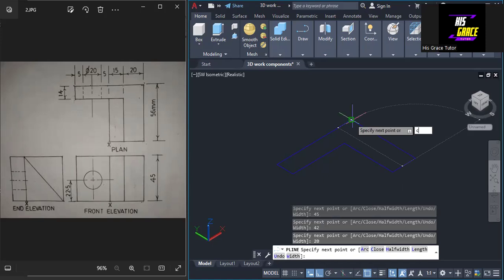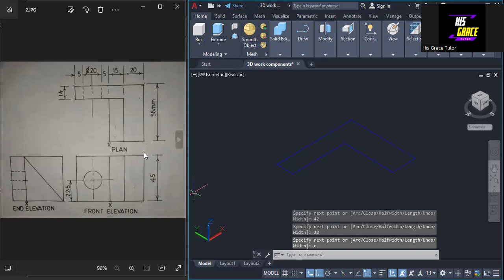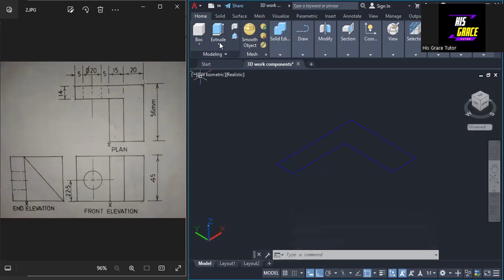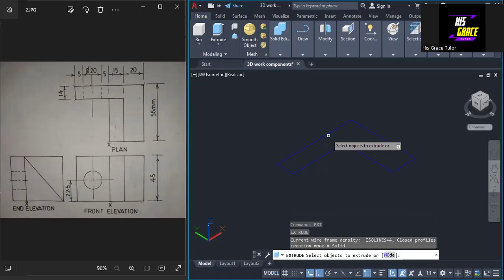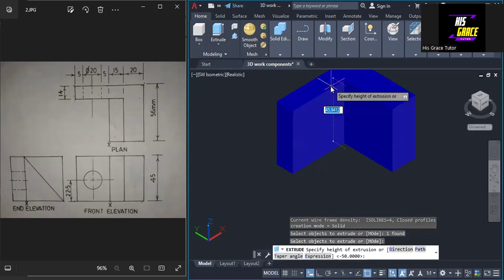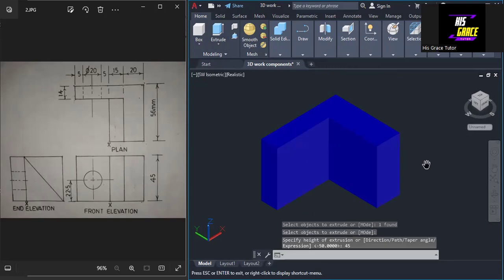So that's all. We are going to extrude this part, and we're going to extrude it by 45 upward. So we click on extrude, or just type EXT, enter. Then select this object, press enter. Then you can take it up by 45, enter. All right. So that is the object, as you can see here.